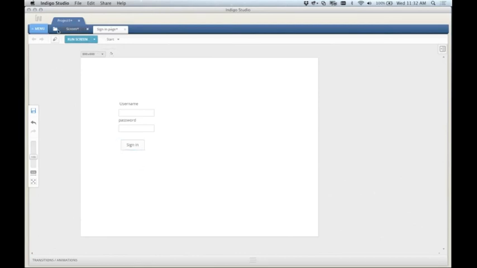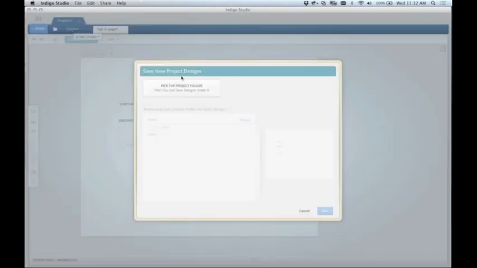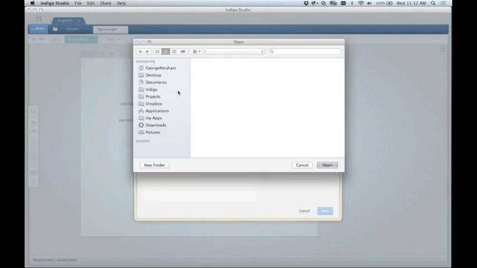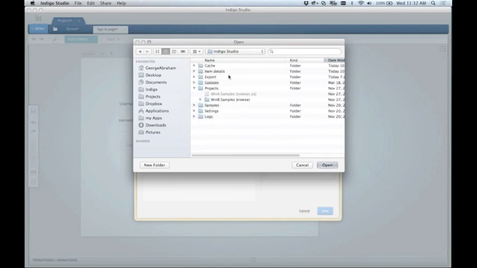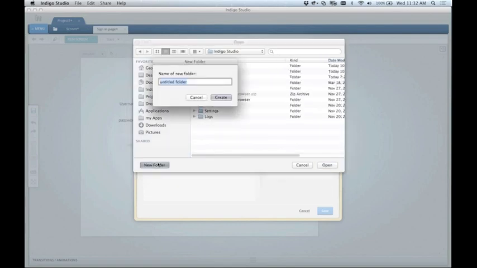Right? So let me just save this so that you can get that experience also. So I just do Control S, and it asks me to pick a project folder. So I'm going to do that. I go to that folder which it has. I say new folder and I say shopping cart.